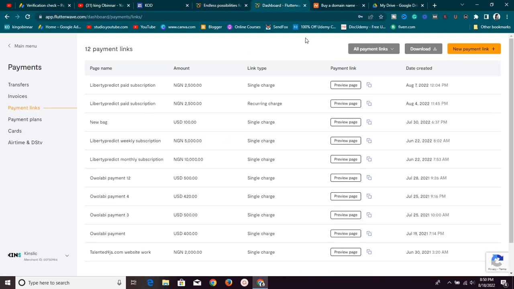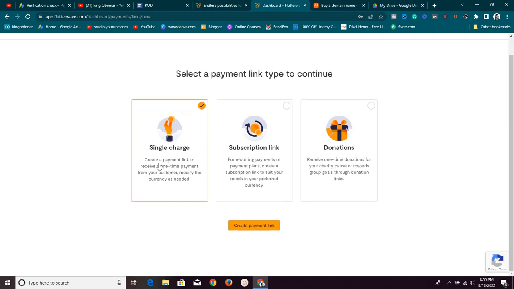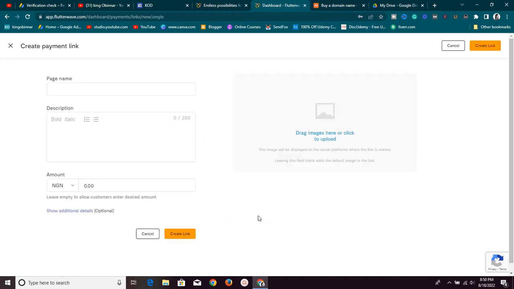So right here on my Flutterwave dashboard, what you want to do now is create a payment link. So once you create a payment link, we have three options. We can either select a single charge, or a subscription link, or a donation link. So for my case, I'm going to be using a single charge link, and I'll click on create payment link.